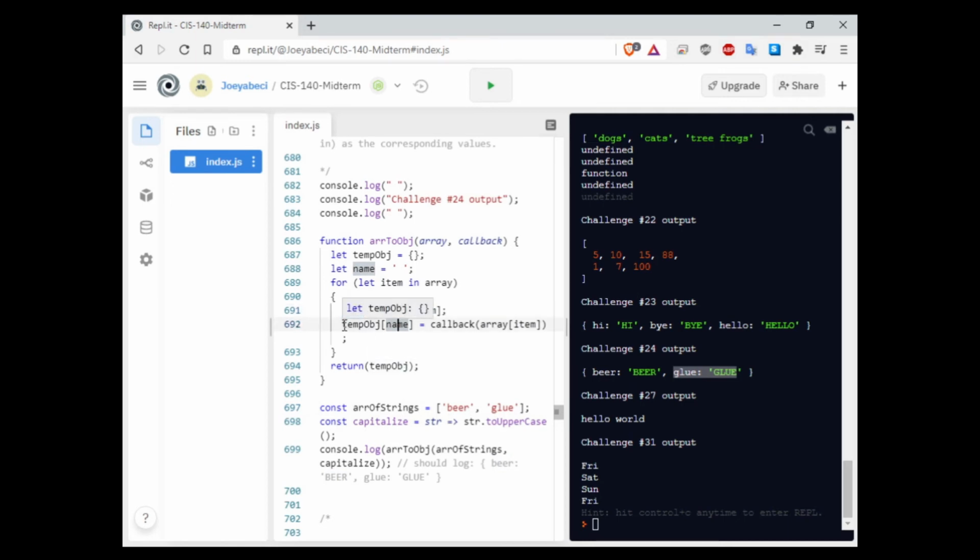So what we'll do here is we'll set it up and we'll add this to the object. So there's our temp object. We'll create the key, which is called name. And then we'll use our callback function and pass it the particular value that we're currently on, which is going to be beer, from our array, and we'll pass that through the callback to our capitalize function. So right here.